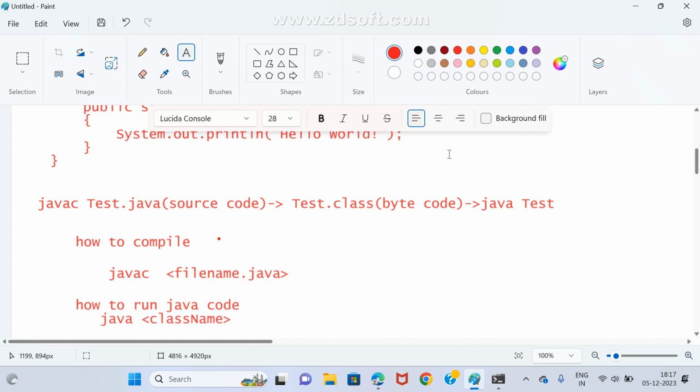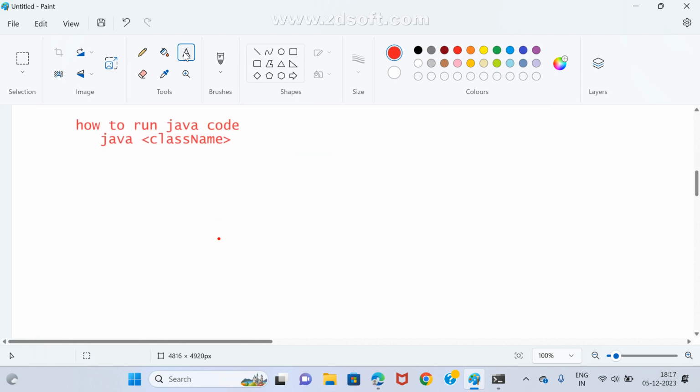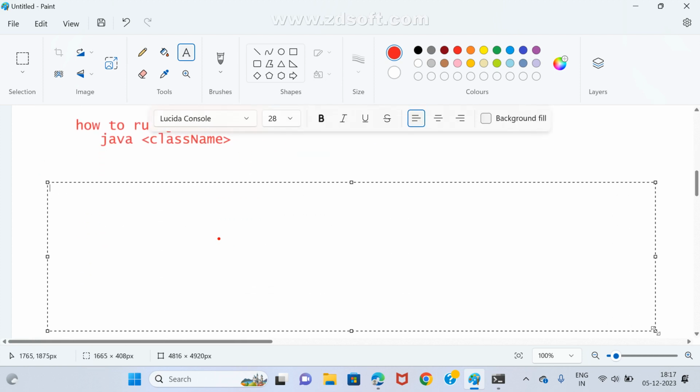Now this is the manual process. The same thing, who will provide it? Our Maven will provide it. First, we need to know what is Maven. Maven is a build tool.